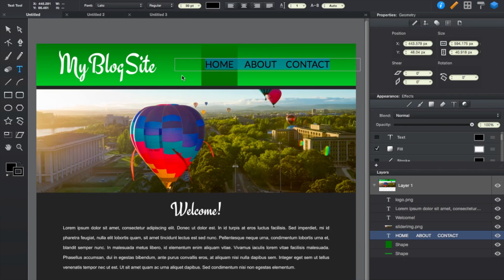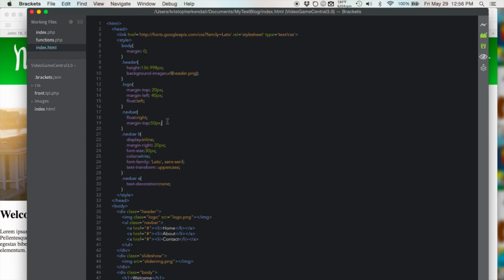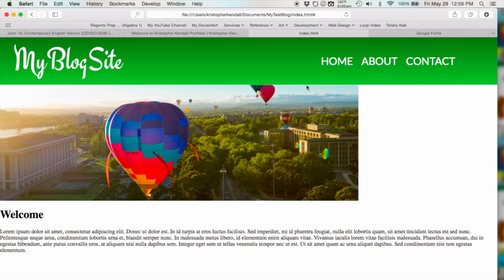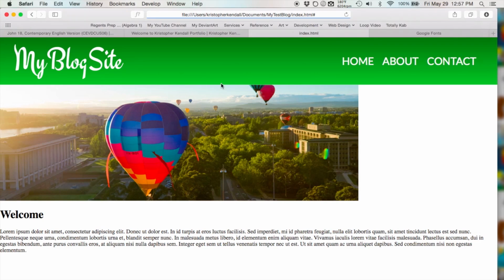So as you can see, it's getting a little bit closer to our original document. Now you might notice that this is a little bit too close to the right, but we can fix that by adjusting the margin right of our navigation bar. That's a little bit too much. Let's adjust that. Maybe 50 pixels would be alright. No, 40. Let's do the same margin as the logo. That looks pretty good.